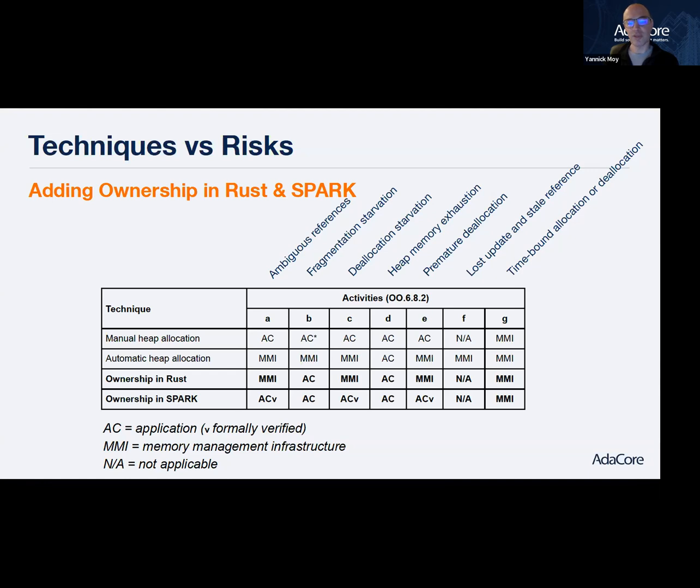The solution in SPARK is very similar, but instead of having these responsibilities for ambiguous references and deallocation starvation and premature deallocation allocated to the MMI, it's allocated to the application, but formally verified by the analysis tool. So with the same guarantees in the end. Next.